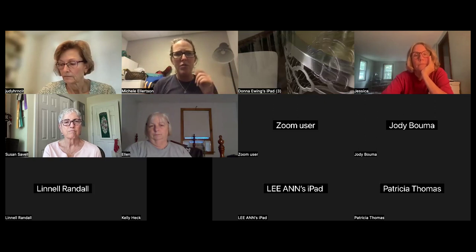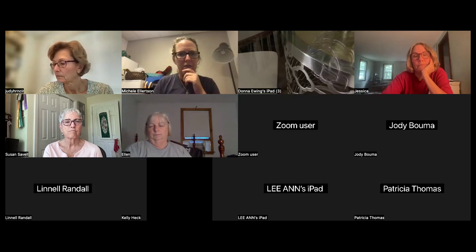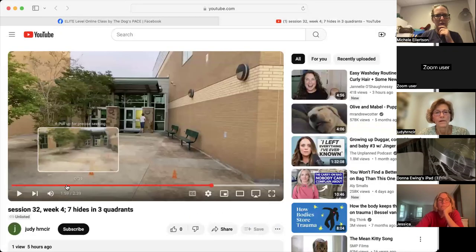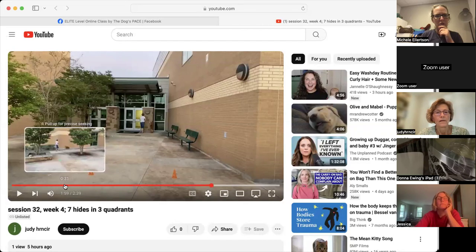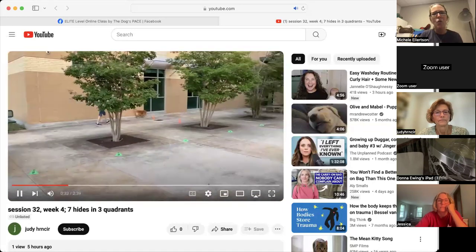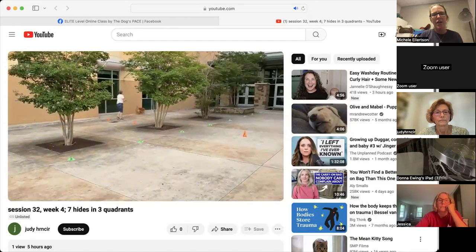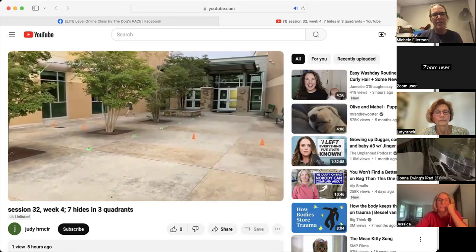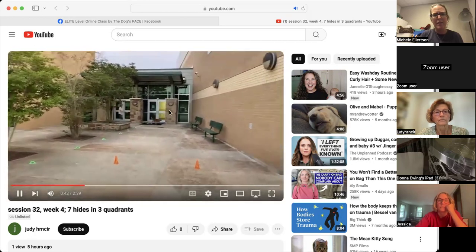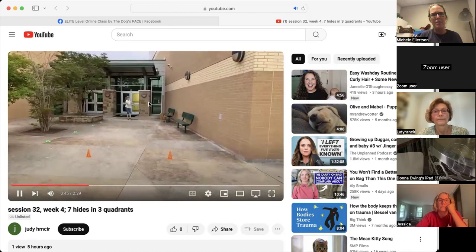You can look at, did I pull the video? Oh, I did. I was smart. I want to look at this one with you to illustrate what I'm talking about. So this is quadrant 1 that she's in here. She's going to enter quadrant 2. And in quadrant 3, there's an elevated hide. The elevated hide, Judy, remind me, it's right here, right? Up on this post.